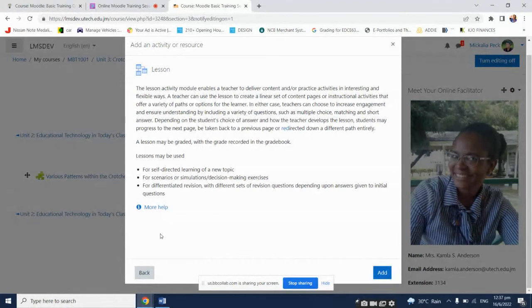Right, and of course the lesson activity can be graded, and all grades are recorded in the gradebook. The lessons may be used for self-directed learning of a new topic, for scenarios or simulations, for decision-making exercises, and for differentiated revision. All right, so remember, at any point if you feel as though you don't have adequate information on a particular activity or resource that you want to use, you can click on the I, which is the information icon. It takes you here and it provides information that can help to guide you.